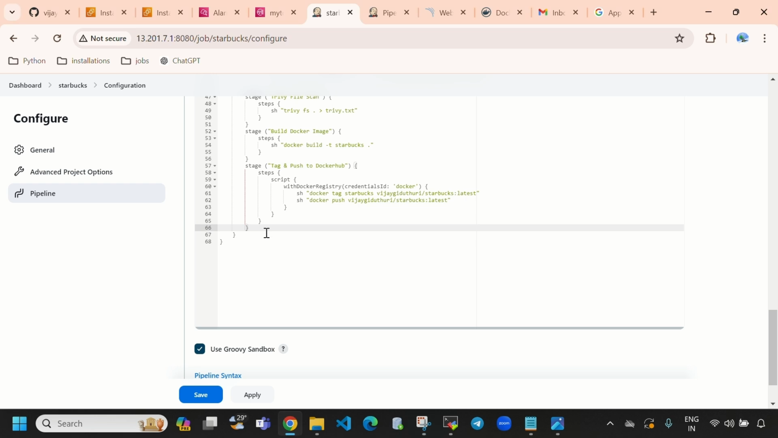Sorry guys, let's write this stage again. Here provide stage and here we need to give the stage name: docker scout image analysis. This is the stage name I am giving. Open braces and here you need to provide steps, and inside steps directly provide script. In script format we are going to provide many of the commands.